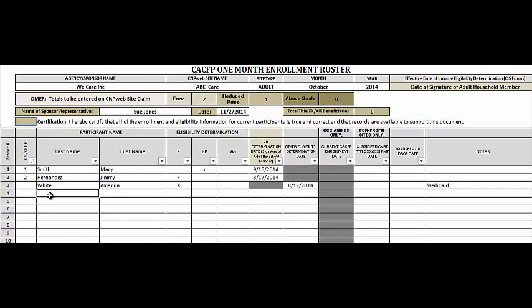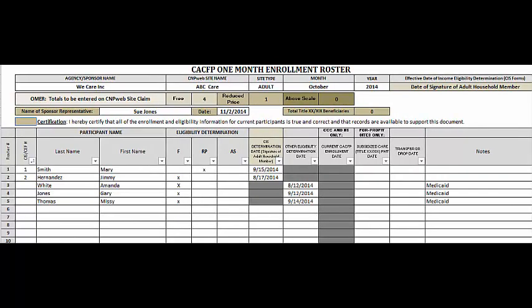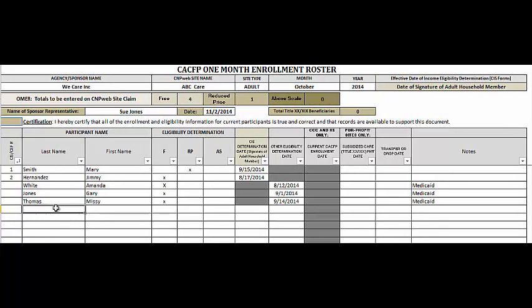Now we'll enter the information for Jones, Gary, mark free, enter September 1st, 2014 as other eligibility determination date since that is the date for Medicaid, then enter Medicaid in the notes column. The same process will be followed for Missy Thomas. The last example is Georgia Lincoln that did not return a CIS form and did not qualify by other eligibility. We'll leave the CIS CEF column blank, then enter last name of Lincoln, first name of Georgia. We would mark above scale.